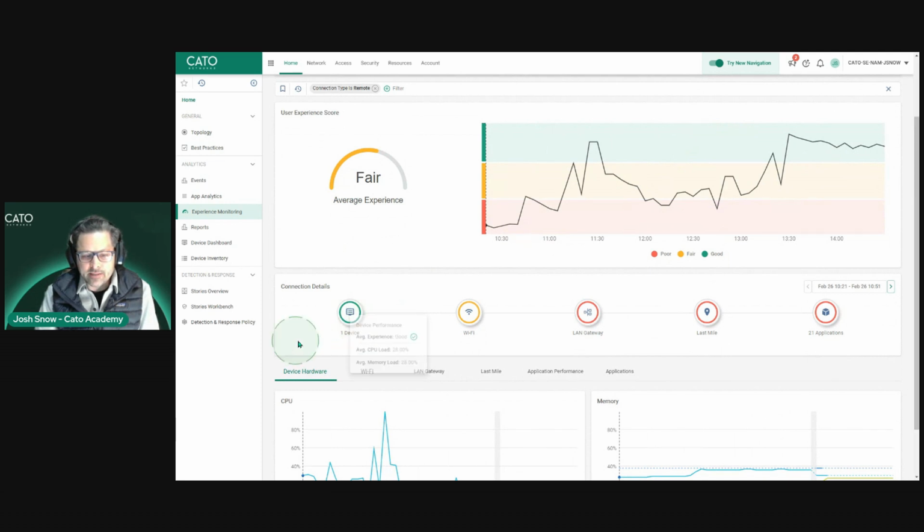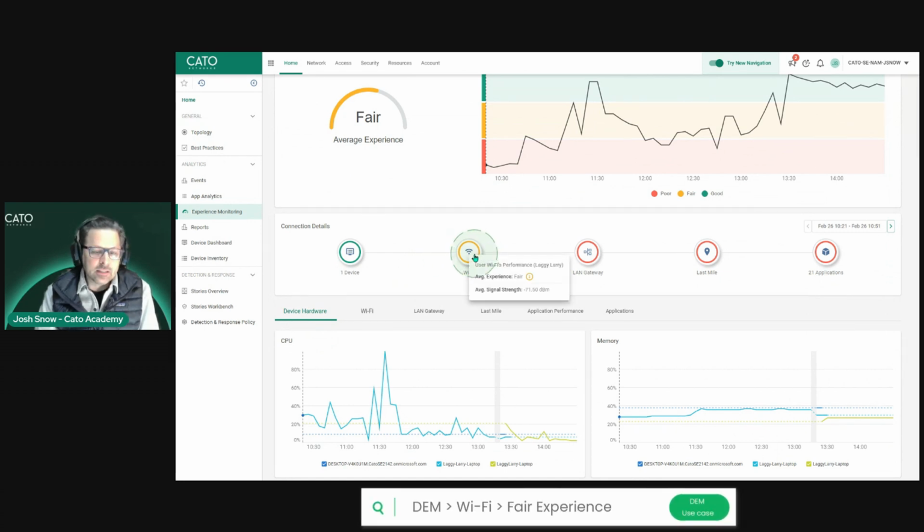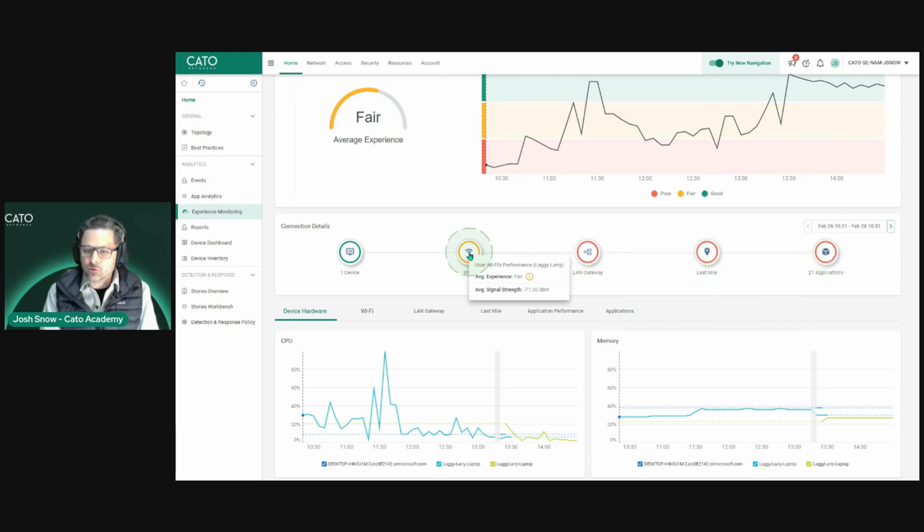I can see his device hardware. His CPU and memory are looking good. The Wi-Fi is having issues, so that's giving me a red flag there. And then I can go further and see that the LAN gateway, the last mile, and the applications are having issues as well. That could be associated with the Wi-Fi, dropped packets, and time to first byte, and could be causing slowness all the way up the application delivery chain.